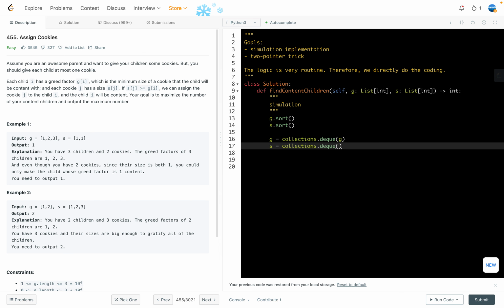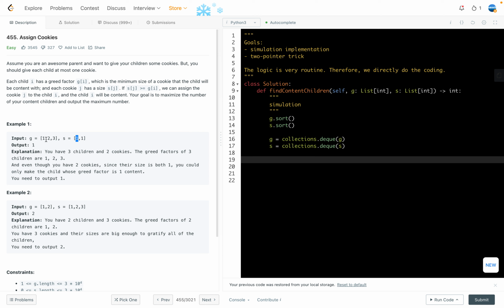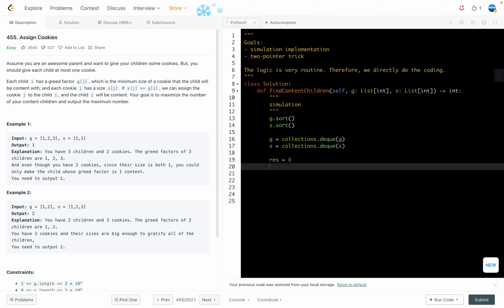Now we begin to assign the cookies. For this, I'm going to use the bisect module, because for each cookie we want to find if we can assign it to some child. So we always assign it to the child with the smallest grade factor at the current step. Let me first write the code, then the logic will be automatically clear. Basically, we introduce a counting variable called result. We are going to return its final state.